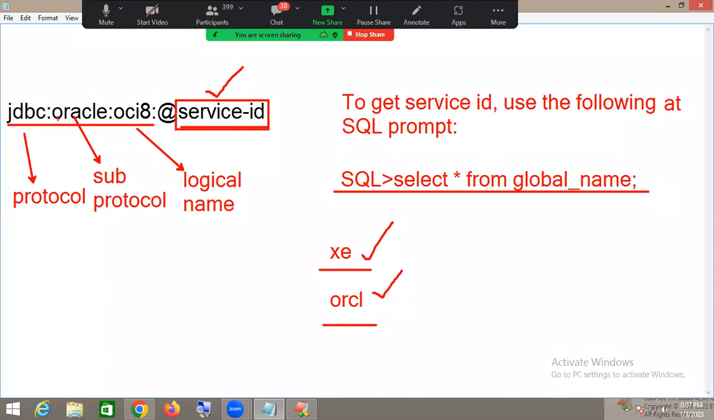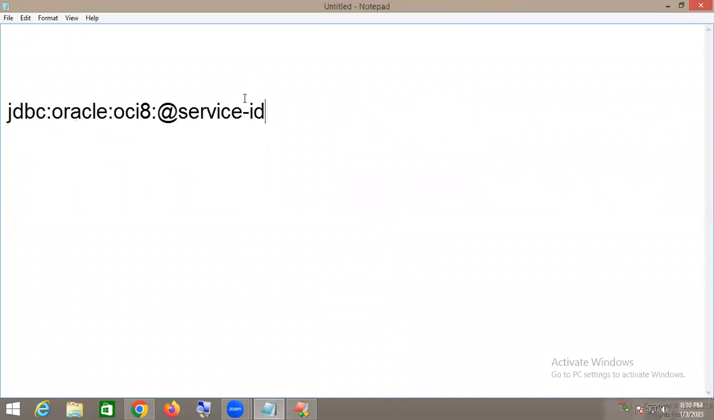See, it is a protocol and a sub protocol, like we use HTTP, hypertext transfer protocol, every day. Like that, JDBC protocol, Oracle sub protocol. This logical name you will understand while learning the type 4 driver. For the service ID, at the SQL prompt you write select * from global_name. Whatever it comes, that is what you write. In my system Oracle is not working, that is the reason that message is coming. I'll show you tomorrow. This is actually a system change. Now, first concentrate on the program today.